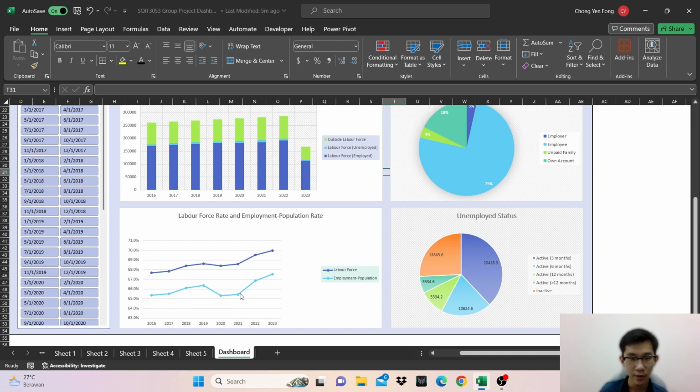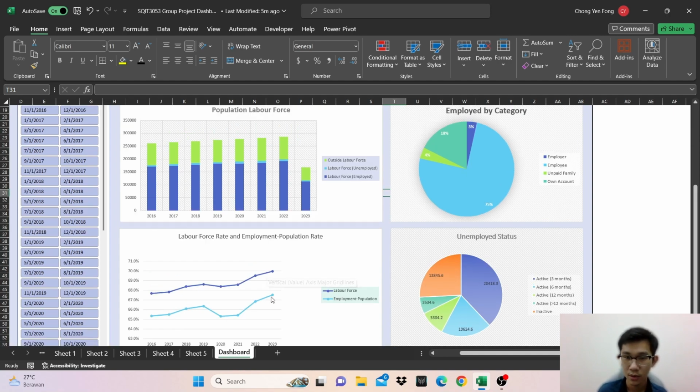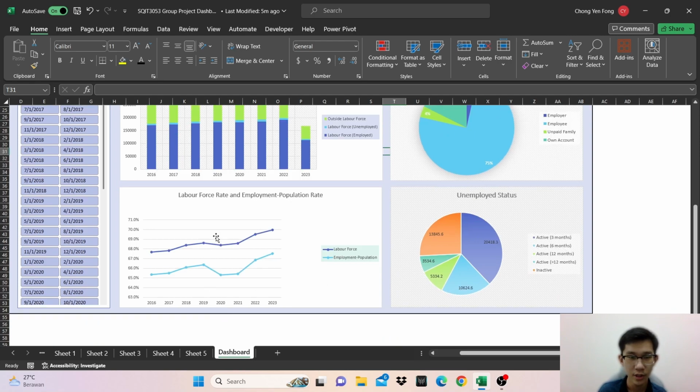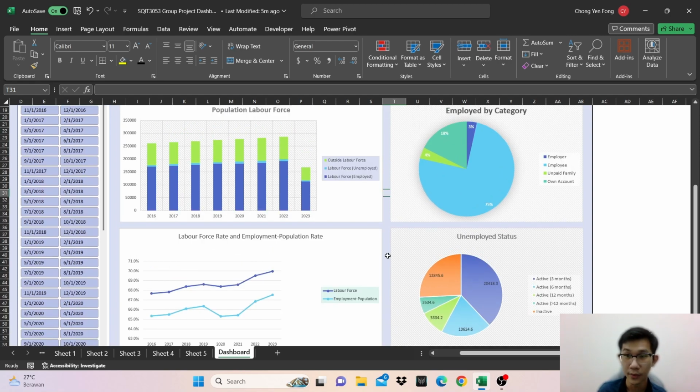We can see that after COVID the labor force is increasing. It should be always increasing, right? Because of the increasing population. So the decrease is because of the pandemic.